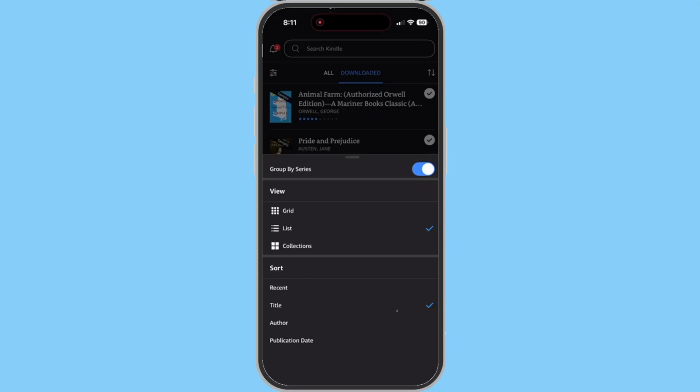Choose Author to sort alphabetically by the author's name. If you like reading everything by a particular writer, this view groups their works together so you can jump straight into their catalog. Choose publication date to arrange books by when they were originally published. This is handy for following a series in release order or discovering an author's latest release first.